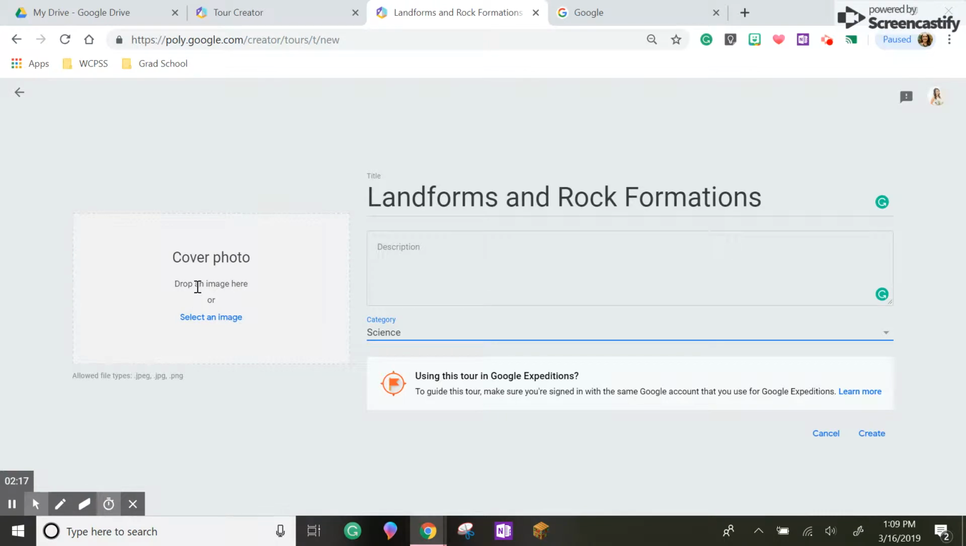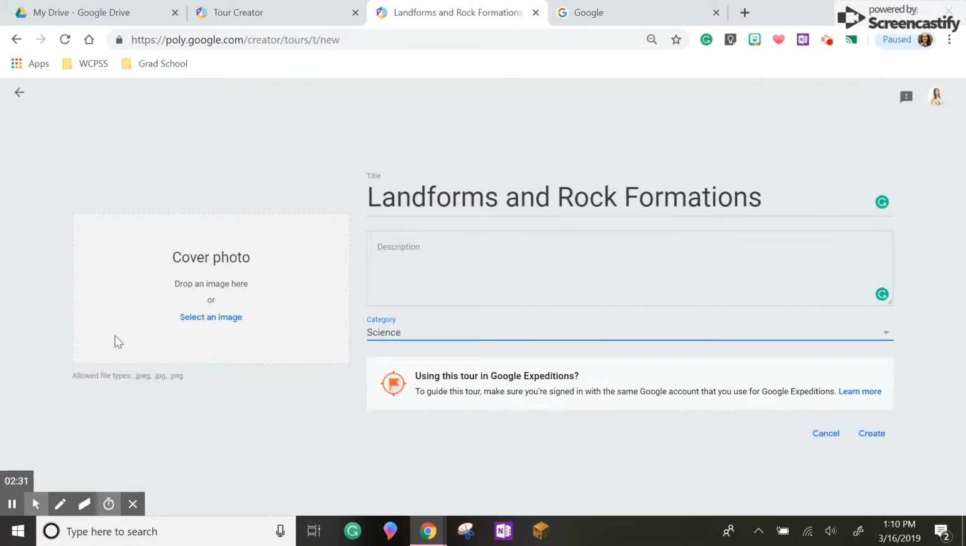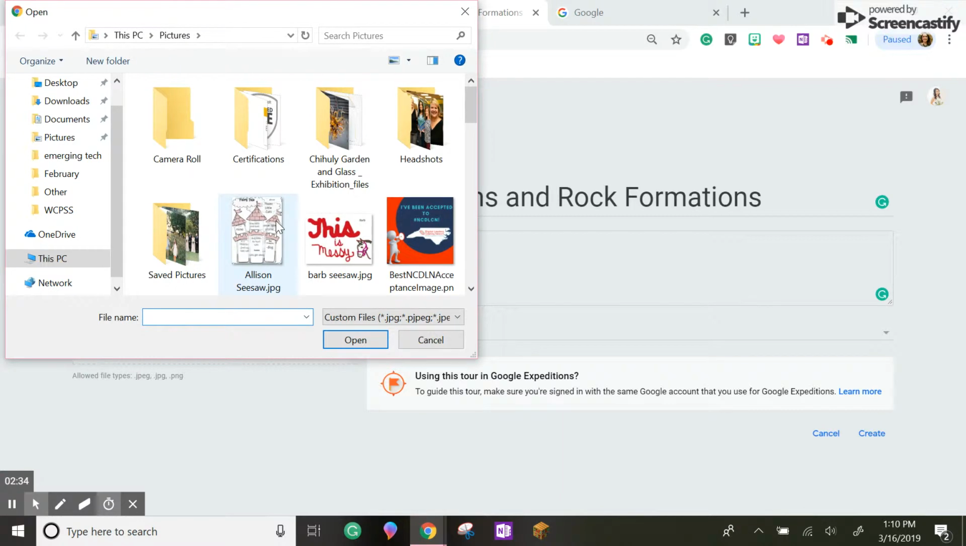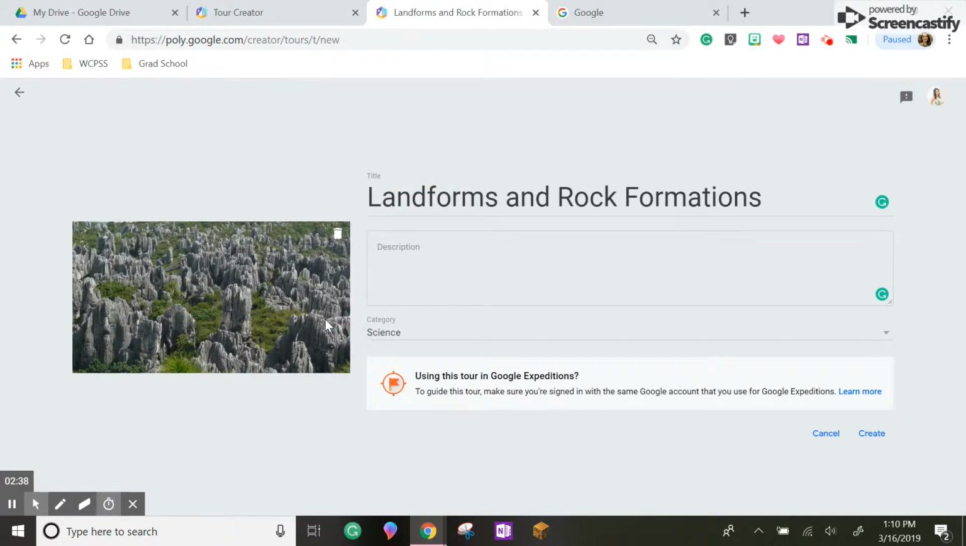Here you are going to have to create a cover photo before you get started. At this point in Tour Creator, there's not a search engine. So if you want to look for an image, you would have to go to Google and download it onto your device. I've already done that. So I'm going to click select an image, and I'm going to go ahead and select that. You do have to be a little bit careful with the size of your image, but again, just trial and error as you add through. So here is the stone forest in China that we're going to look at.